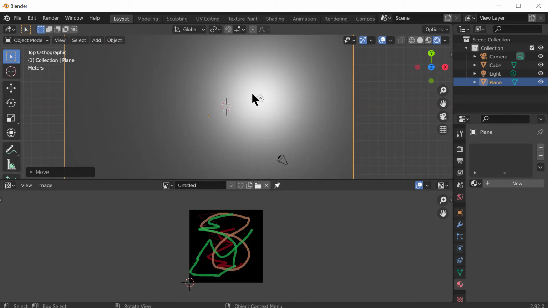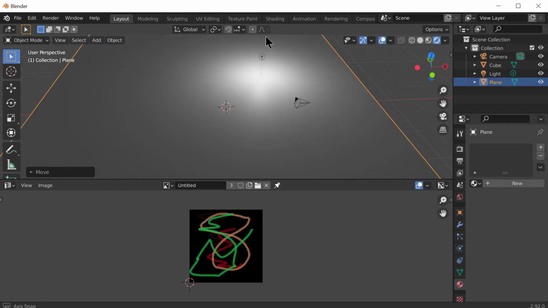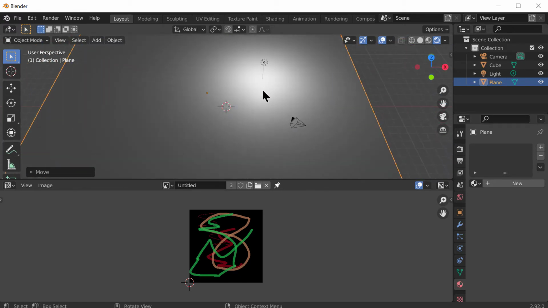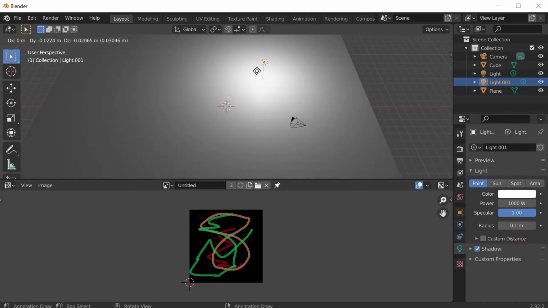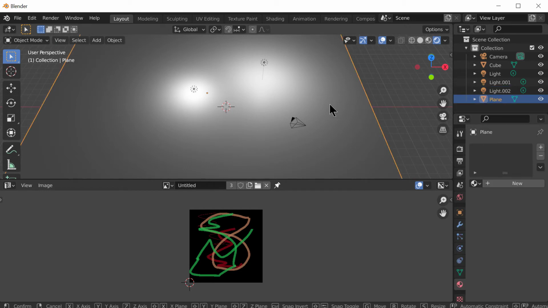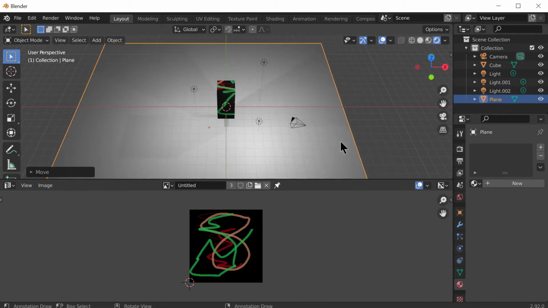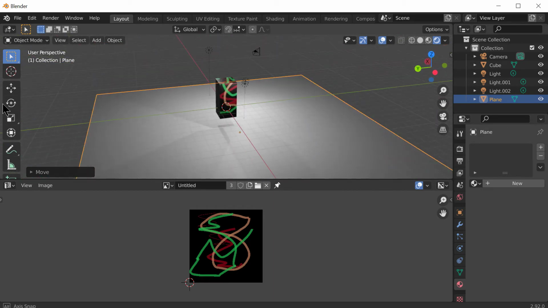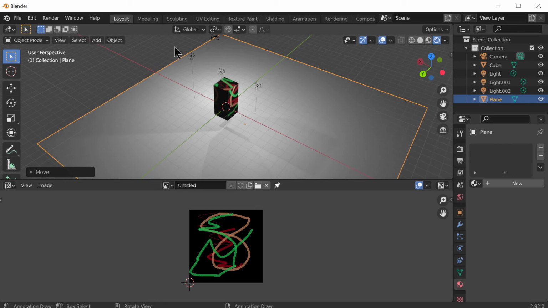And whoops, where's our light? Here's our light. Can't see things very well because of the light here. I don't think I put my plane in a very good place. Duplicate it, put another light over here, grab the plane, move it on the z-axis down. Cool, there we go. All right, I got a little better view here, but I definitely have a cube and I have written on it, so I'm pleased with that.